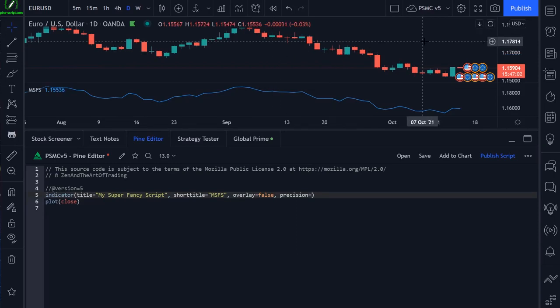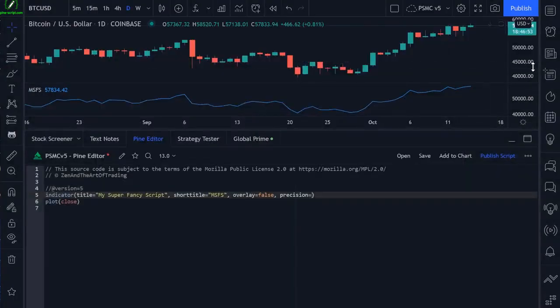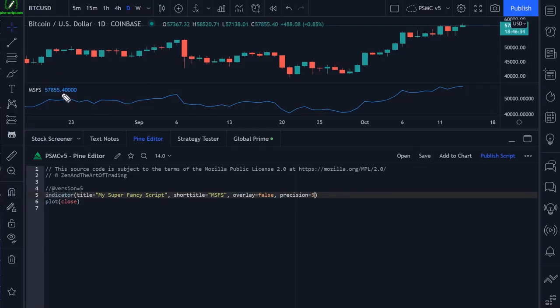If we were to go to a different market like Bitcoin, for example, now we have a 2 decimal precision. And you can see after the decimal place here, we have 2 digits. But if we wanted to override that to a higher precision or a lower precision, we can do that using the precision argument in this function. So let me set this to 5 and save the script. Now you can see 5 decimal places after the decimal place on this script.